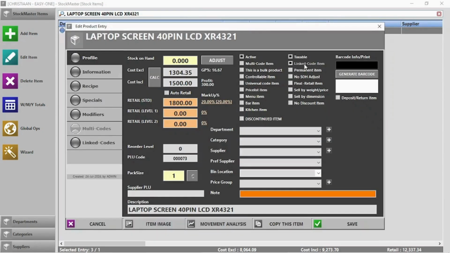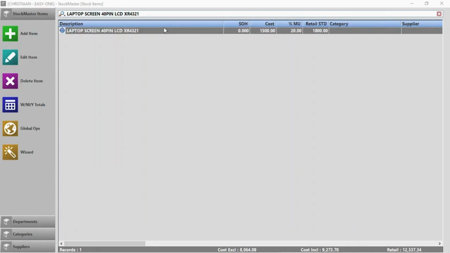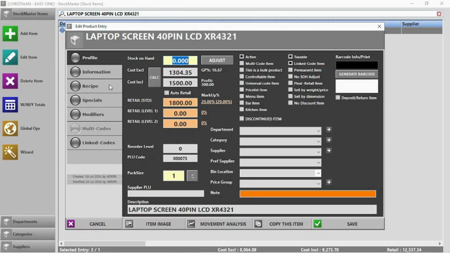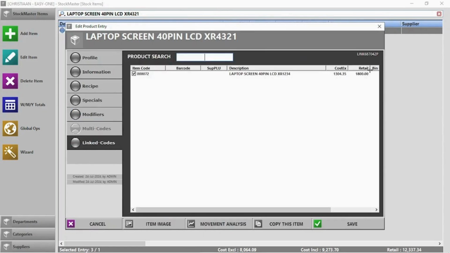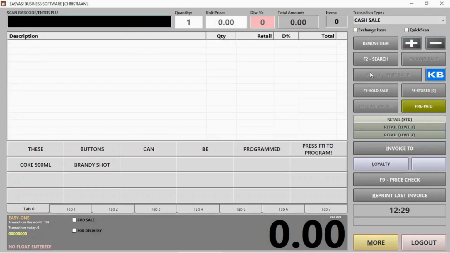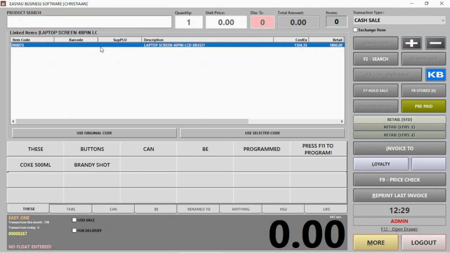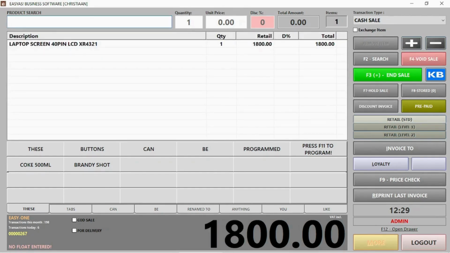Easyas also has a linked item feature, mostly used in repair shops to link compatible parts to each other in case one is out of stock and the other one could work. For this instance, we will be using 2 laptop screens that I linked together. When I enter one into the point of sale, it pulls up a list of the items linked to it. Here you can choose to use the original item or one of the linked items.